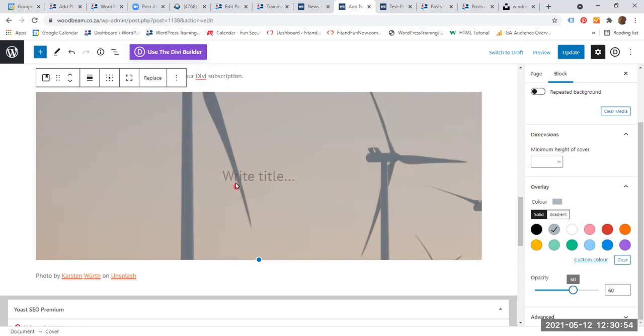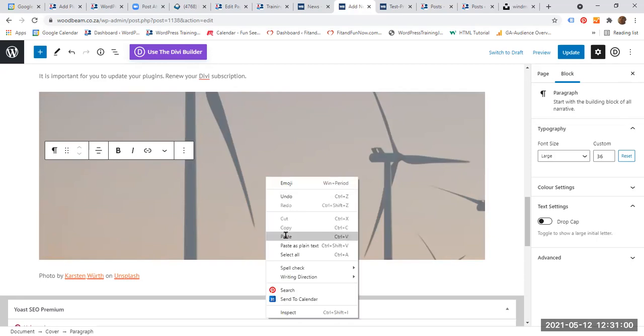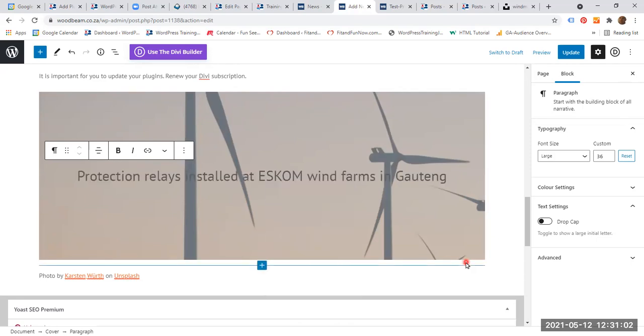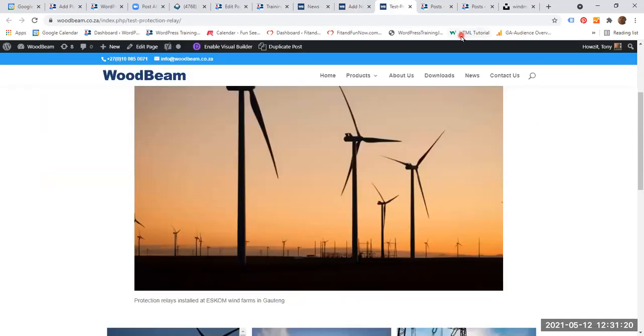And now write title. And what I am going to say there is exactly what we had on that caption. Protection relays installed at Eskimo Wind Farms in Gauteng. Okay, and I am going to click on update. I'm just waiting for the saving here to finish. Okay, and I am going to go there and I am going to refresh.